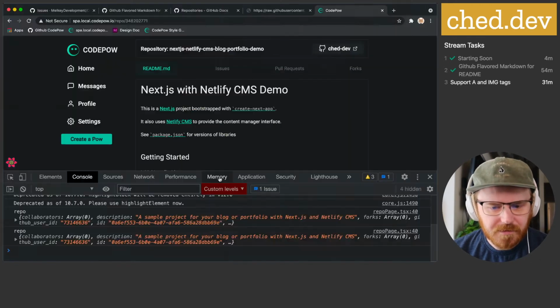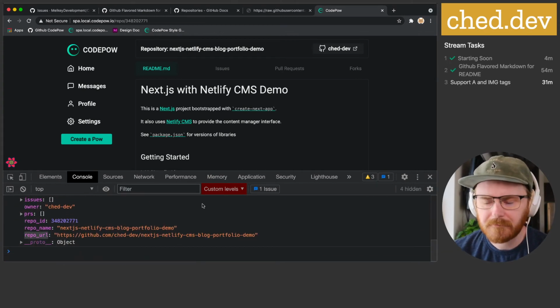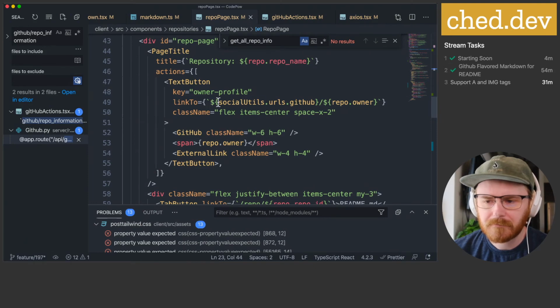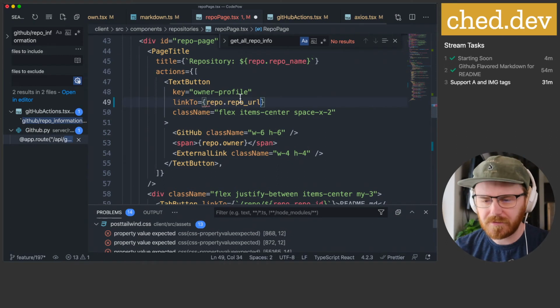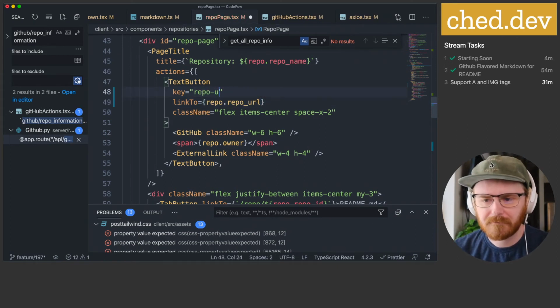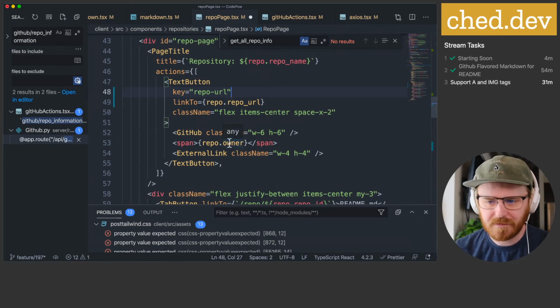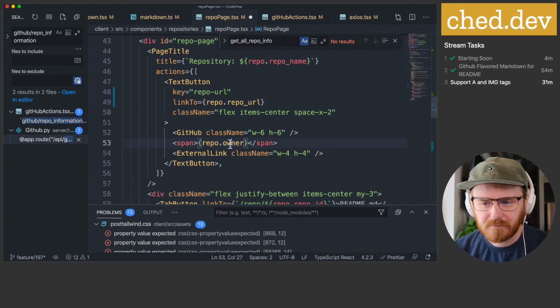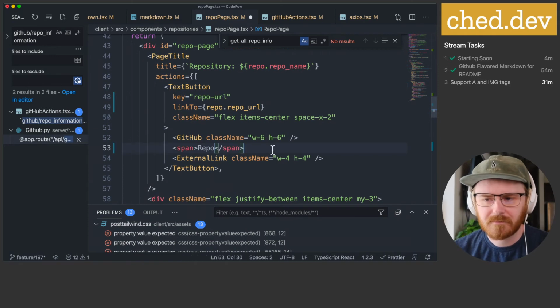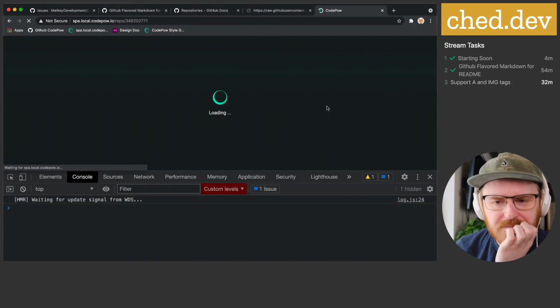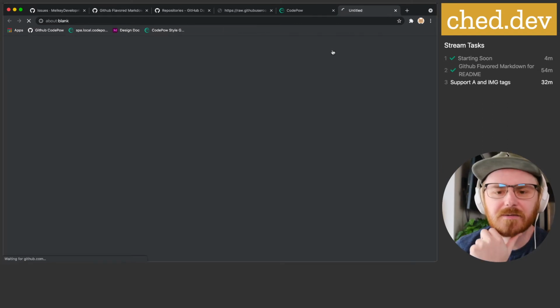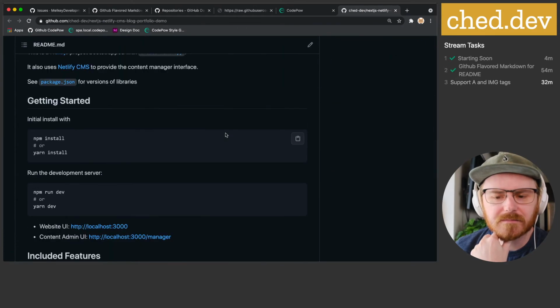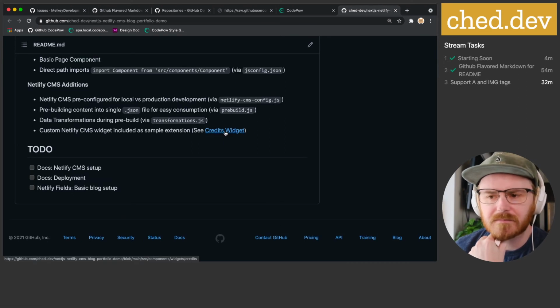What was the repo URL? Since it's just that, change it from owner profile to repo URL. And I mean, not name. Yep, so now if you want to go out there. Cool.